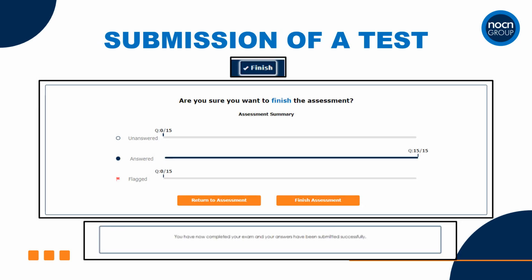Once all of the questions have been answered, the learner needs to click Finish in the top right-hand corner of their screen. The learner will then be provided with a summary of their questions and it will outline how many have been unanswered, answered and flagged. Here they can either return to the assessment to check answers that they have given and make any final amendments, or they can click Finish Assessment to submit their results.